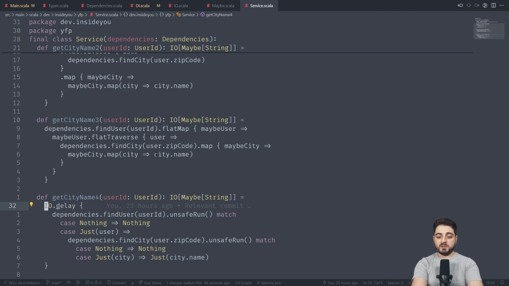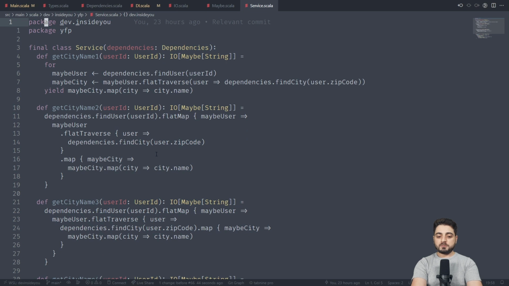For example, if I go up there over here, I know exactly how these tiny building blocks work because they're very general. They're very general, and so you use them all the time with all kinds of types. For example, over here we have a maybe user that we call flat traverse. User comes in, dependency find city user.zip code. Okay, so technically over here we don't need the user, we just need the zip code. So I have a guarantee that what I'm doing right now is not going to break anything.